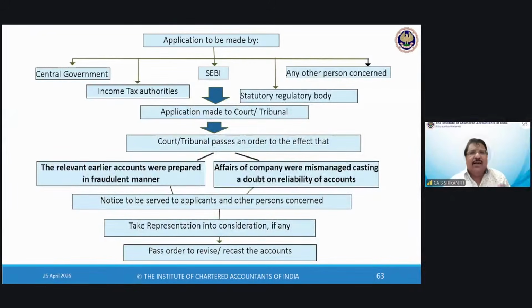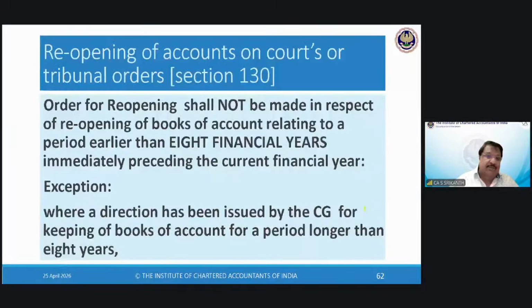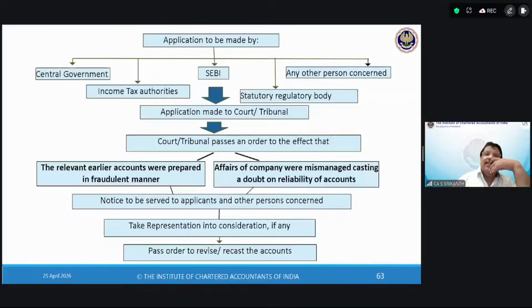I'm not able to understand recasting, because how can there be a mistake in the totaling? I think it's more about revising, changing numbers, passing journal entries to correct it. This is mainly on account of something, right, sir? So now let us look at when we come to NFRA, basically these people, the central government or the Income Tax Authority and all, showing that the accounts were prepared in a fraudulent manner.